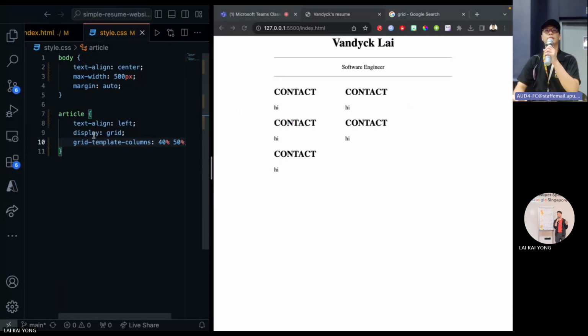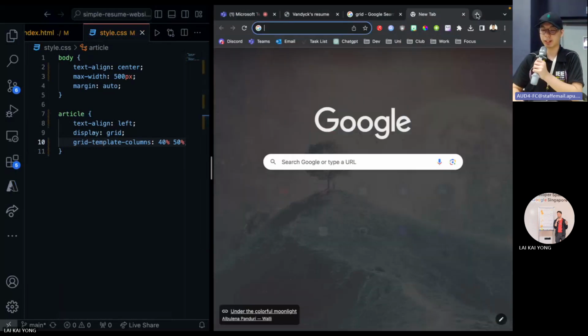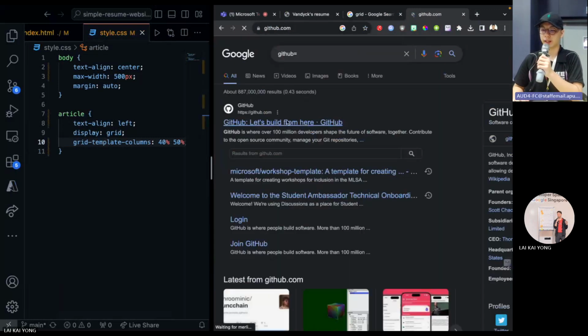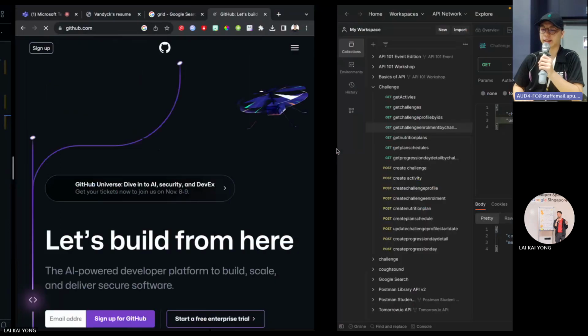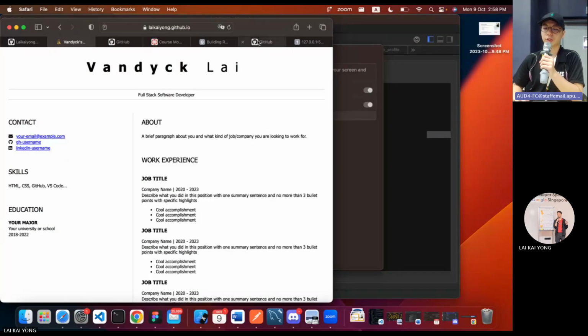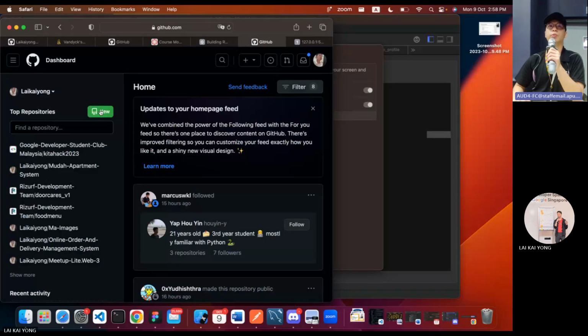Okay. So with this, we are going to deploy now because I don't have enough time. So go to your GitHub. I'm not sure, did I sign up here? I use Safari. So go to your GitHub, and you will see this green button here. Just click on it.